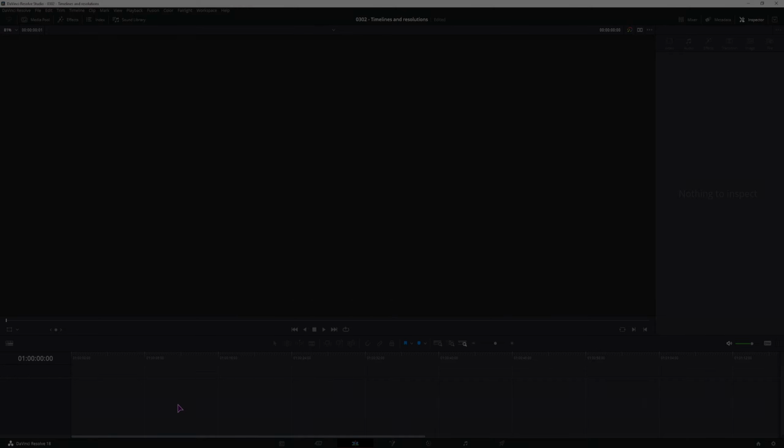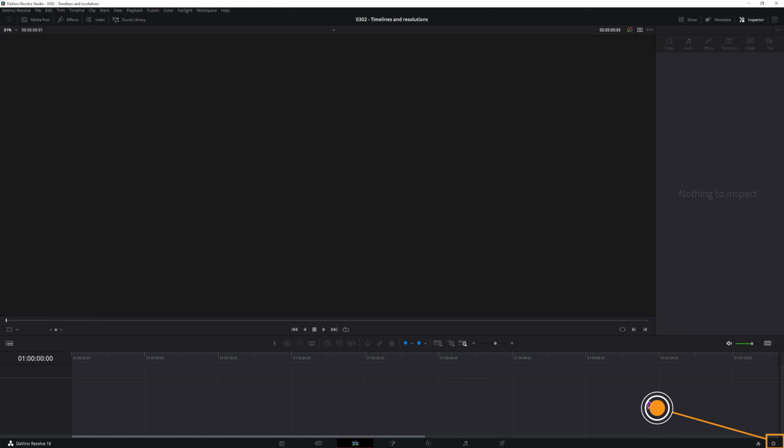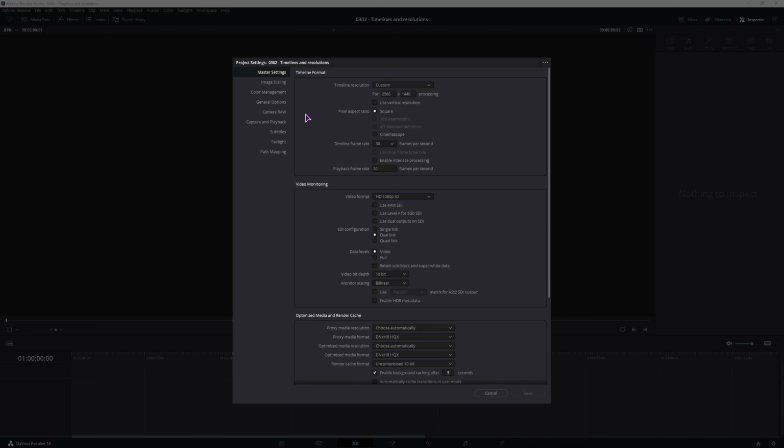Now let's get digital. The first one is the project timeline, which you can find in the project settings. You'll go to the master settings and you have a timeline resolution. You can simply pick one. You can also use a vertical. This is new with DaVinci Resolve 18.1. And you can also use a custom one. This is my custom resolution.